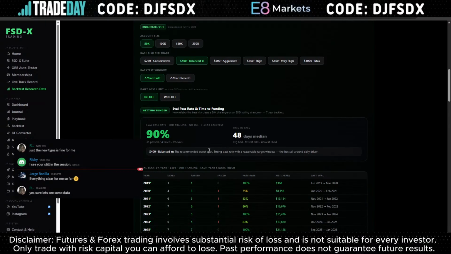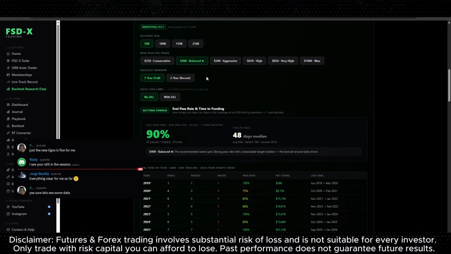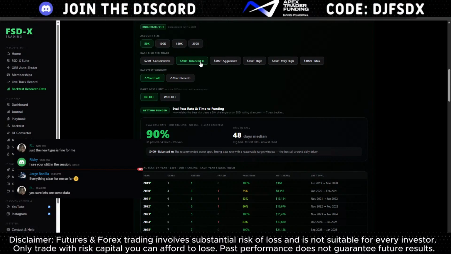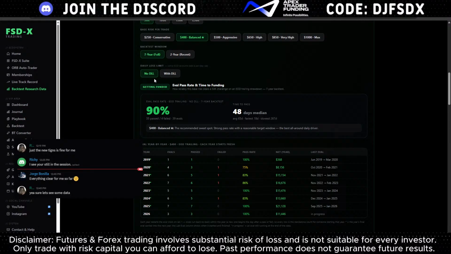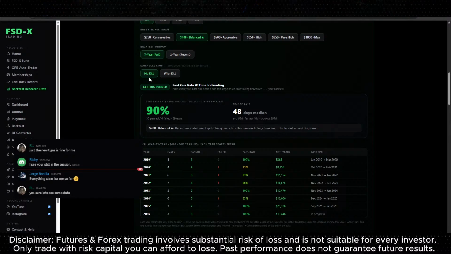So you can look here. If you had a 50K account, you can go to $400. That's the default. You can pick with DL or no DL, depending on what prop firm you're using. I'm just going to go with no DL.